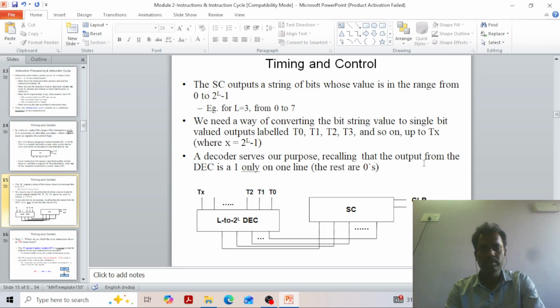So these are all some kind of timing signals: T0, T1, T2, T3 to Tx. So there is a decoder. The decoder will create some states. So when the count is 0, 0, 0, it will be in this T0 state. When the count is 1, it should be in T1 state. When the count is 2, it should be in T2 state.